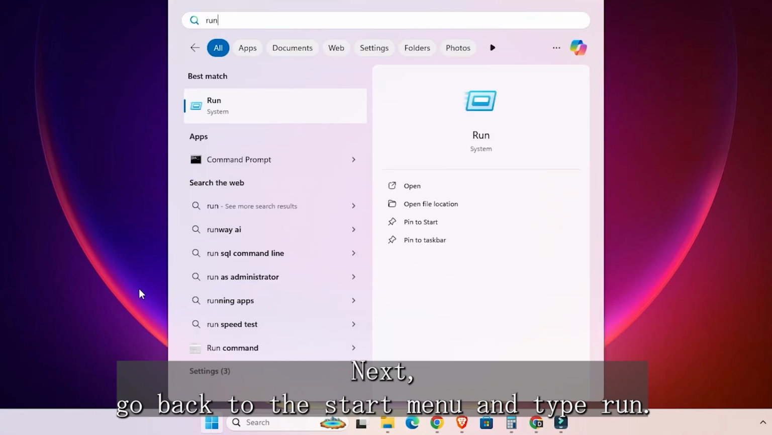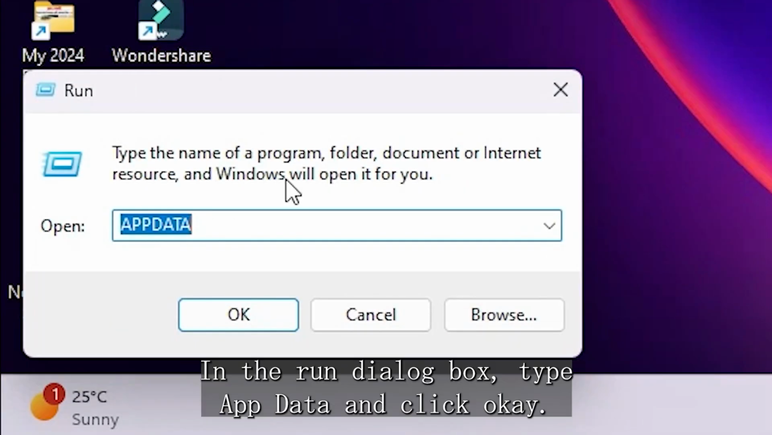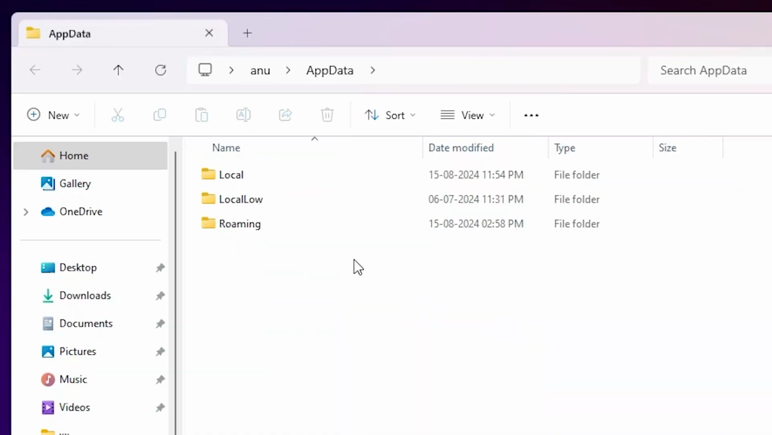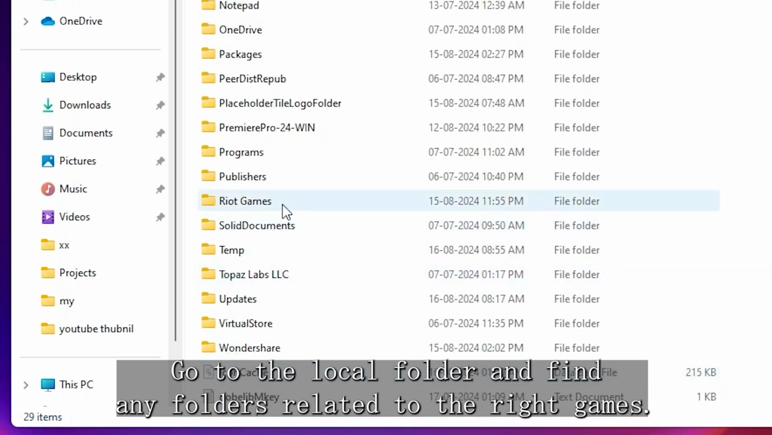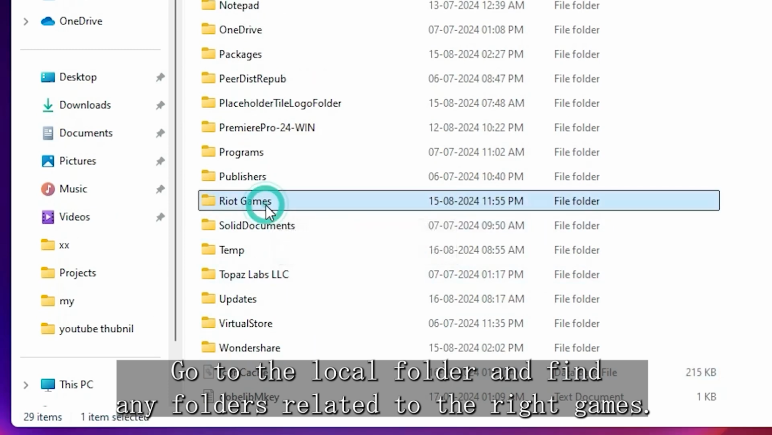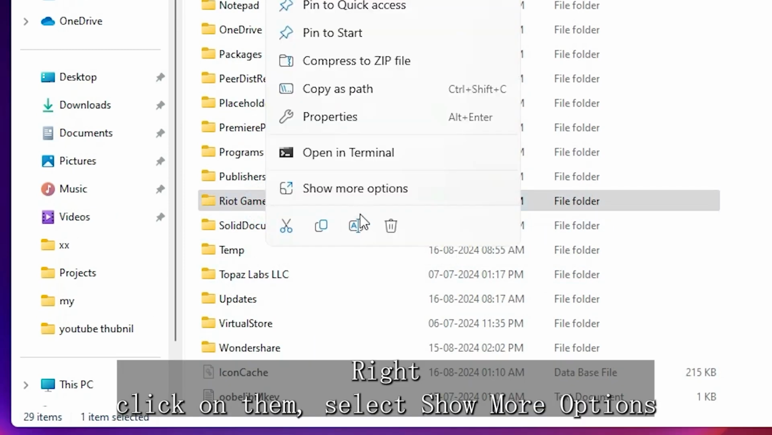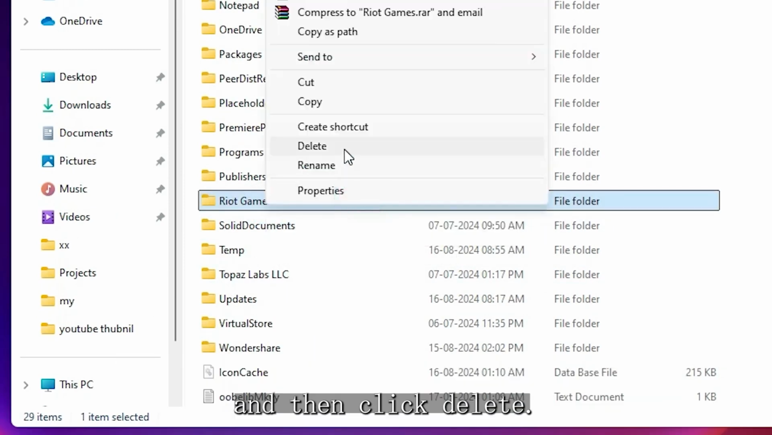Next, go back to the Start menu and type Run. In the Run dialog box, type AppData and click OK. This will open the AppData folder. Go to the Local folder and find any folders related to Riot Games. Right-click on them, select Show More Options, and then click Delete.